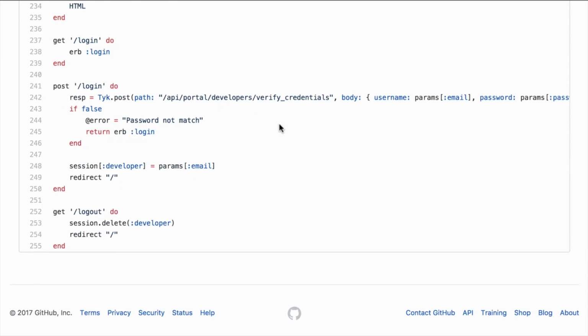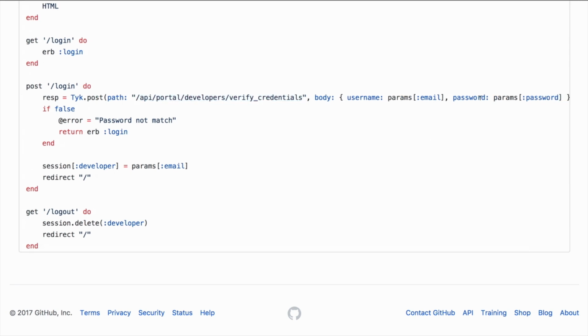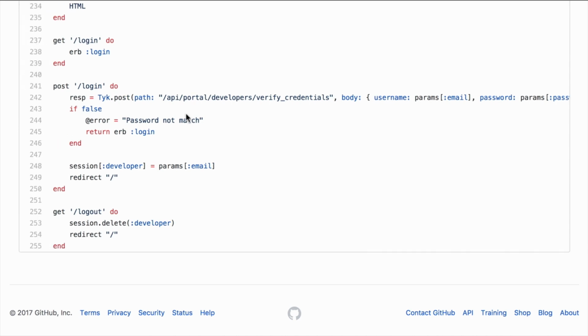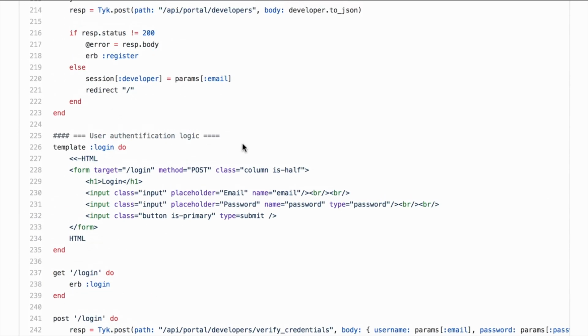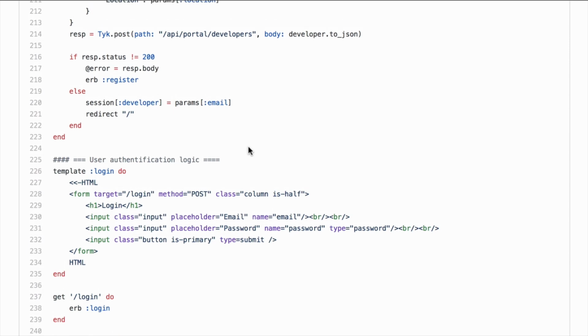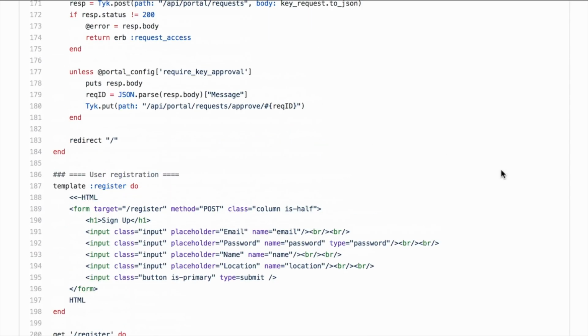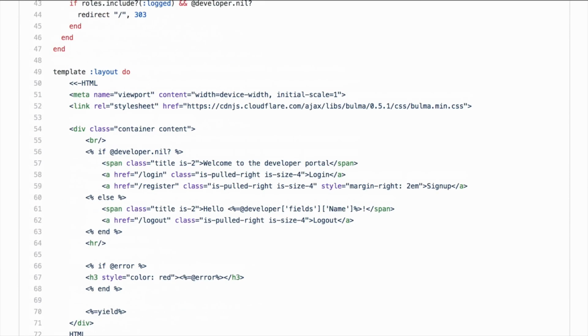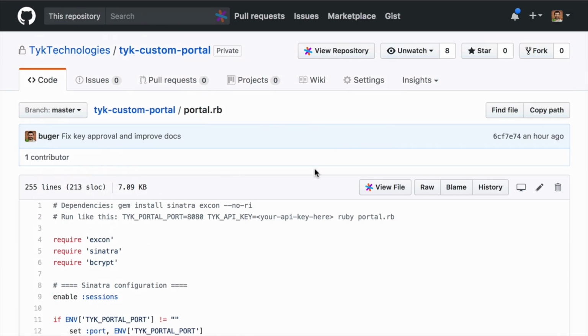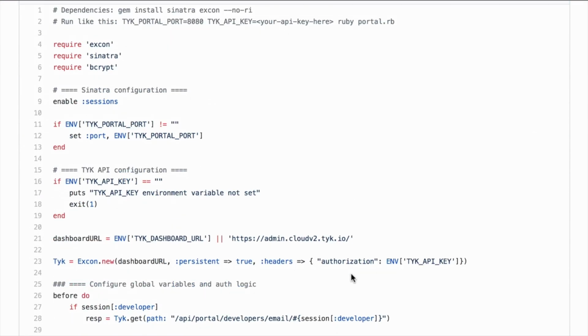Next is login. The API provides a simple method. You just post the username and password of the developer and it returns a response, and based on the HTTP code you will be able to decide if his credentials match or not and log him in or not. And that's all.